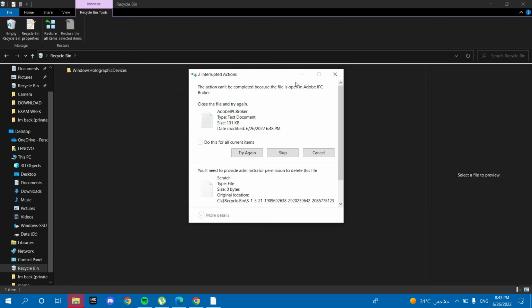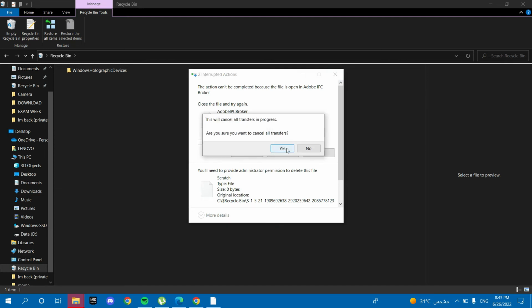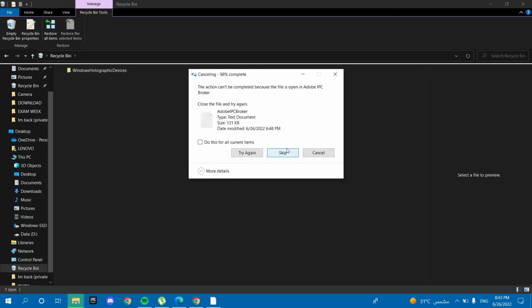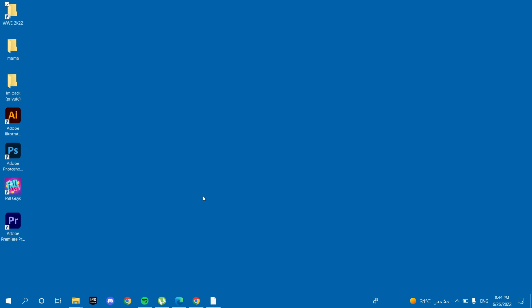Sometimes people just click the delete button, but with the delete button, these files will stay on your hard disk. So hold the Shift button and press Delete. It will be deleted forever from your computer. Now we jump to the next step.